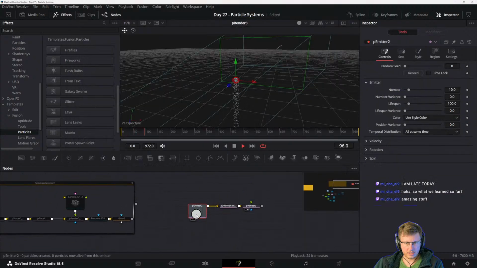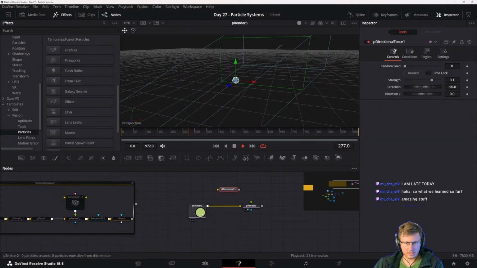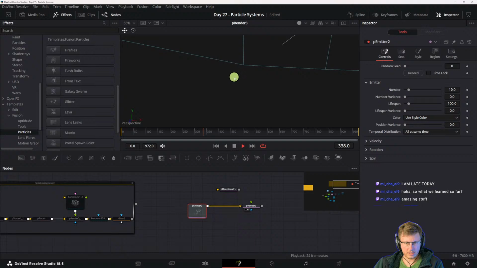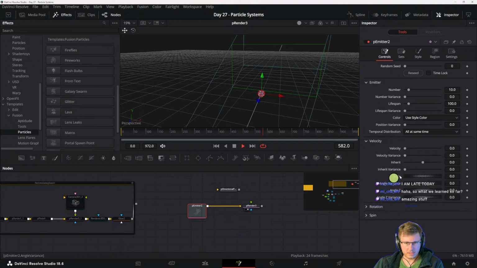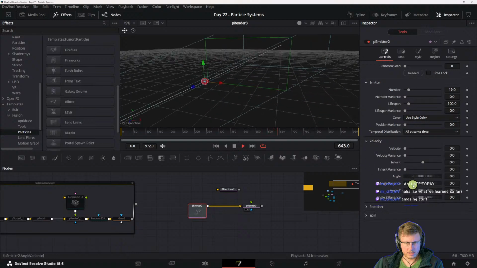And then in here, you have the P emitter. So P emitter is like the regular old thing. Actually, we don't even need this one. This is the basic. So we got some particles right here. We can change the velocity or the variance. Number. We could turn the numbers down. Turn the lifespan up just for ourselves.